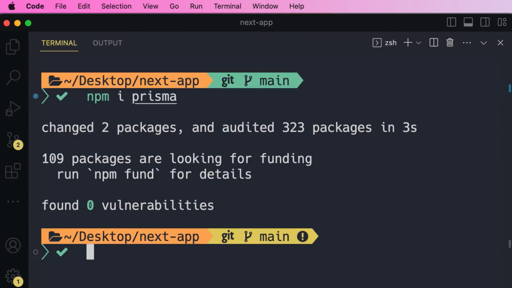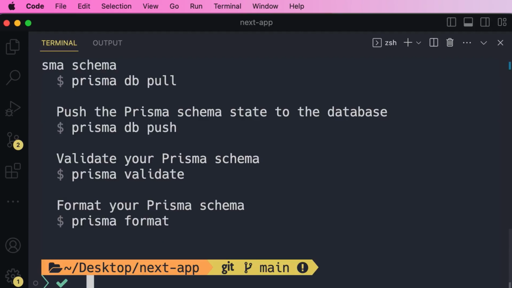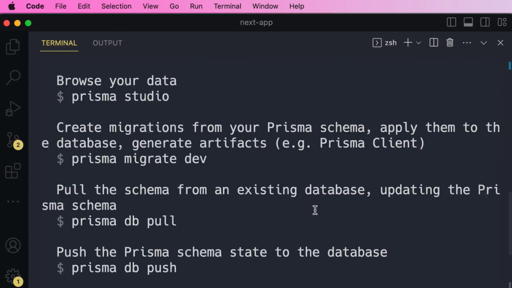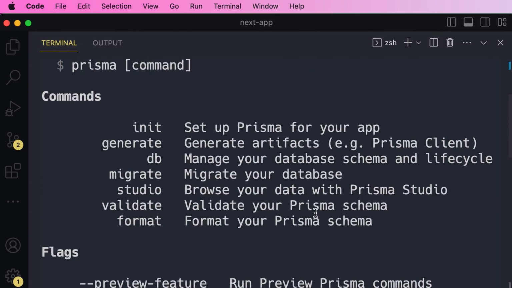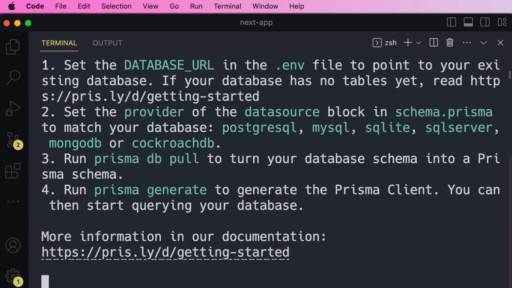Lovely. Now, Prisma comes with a command line interface that we can work with using npx. So if we type npx prisma, we can see examples of commands that are available to us. Up here, you can see all the available commands. So we have init for setting up Prisma in a new app. We have generate, db, migrate, studio, and so on. So let's run npx prisma init to set up Prisma.